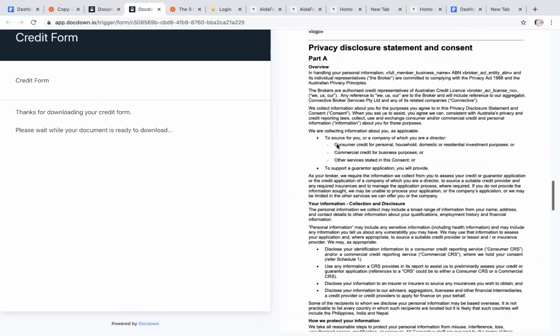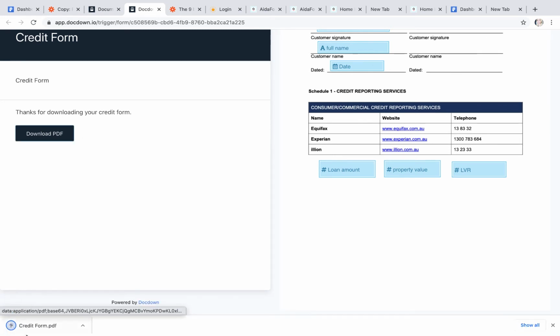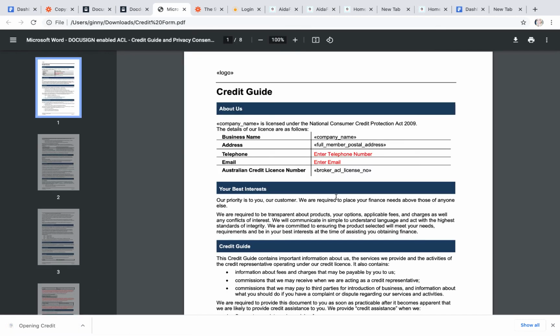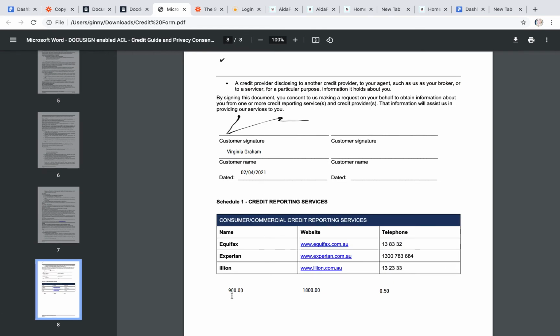Okay. So that's what the form is, and then you can download it here. Let's see what happens when you download it there. Open. Okay, and then on the last page it should be all, yep. So it's got those three numbers again and those three things in there.